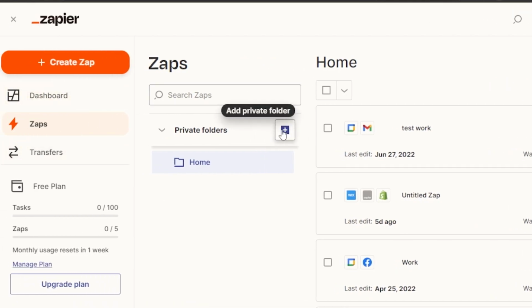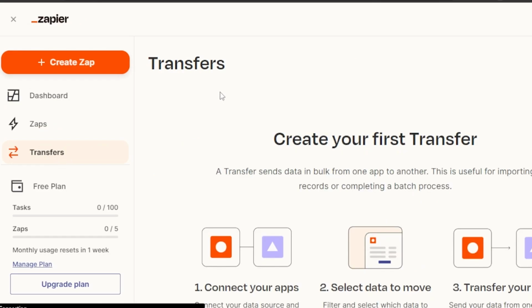If you want to create a folder, you can just click right here on the folder section and you will be able to do so. Then we also have the transfers option here. So this is transfers. A transfer sends data in bulk from one app to another. This is useful for importing records or completing a batch process.